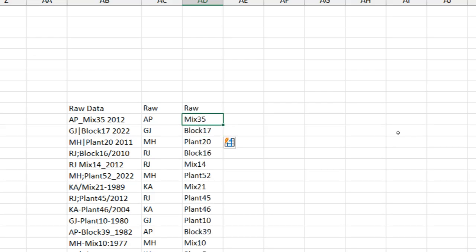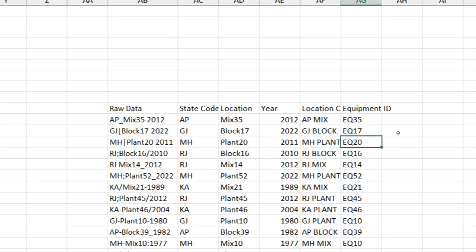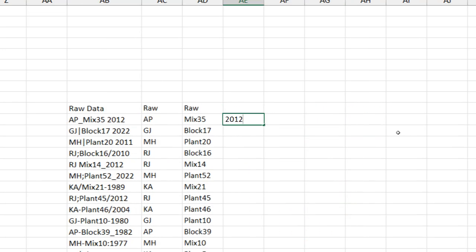Then it's year 2012. It's giving 2012.00. Could you tell me how we remove that 00? I don't want 00. I want 2012 here.